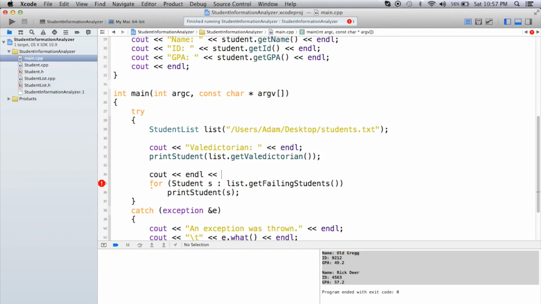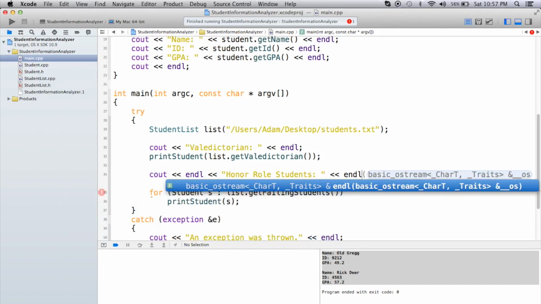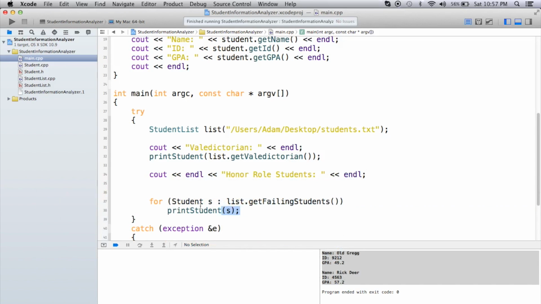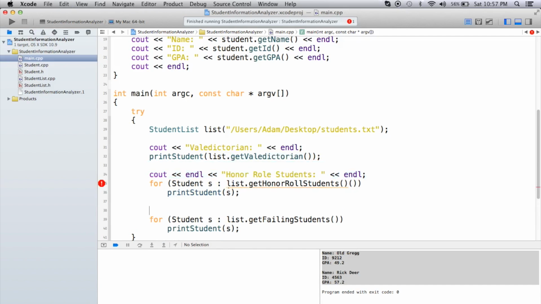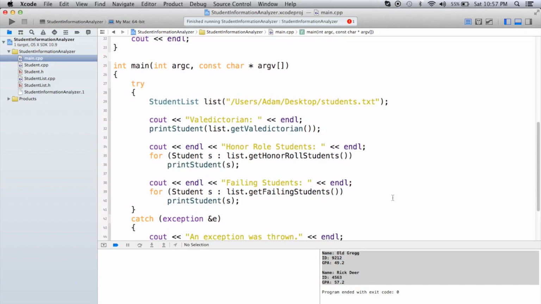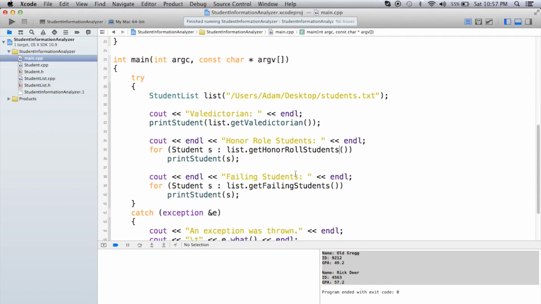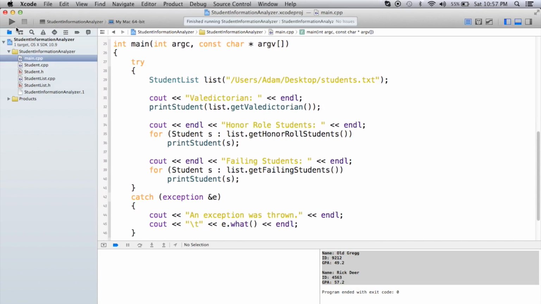And then we're going to say honor roll students. And then let me just copy this. There's no need to rewrite it. It's pretty much the exact same thing. Get honor roll students, and I'll copy this for the failing students. Yeah, and I did see that error right there, for those of you who were wondering. Yeah, so I think that's all good. Now let's go ahead and run this and see what happens.